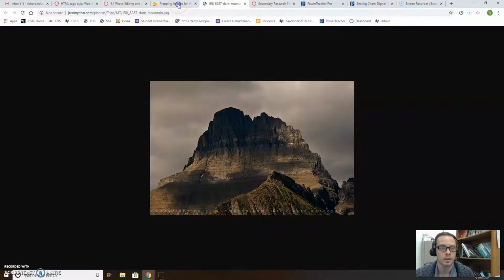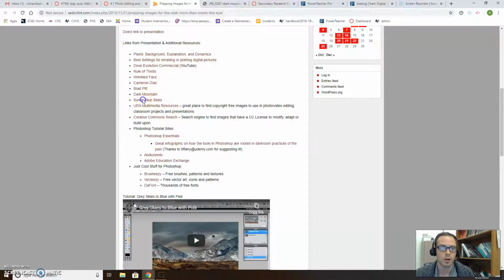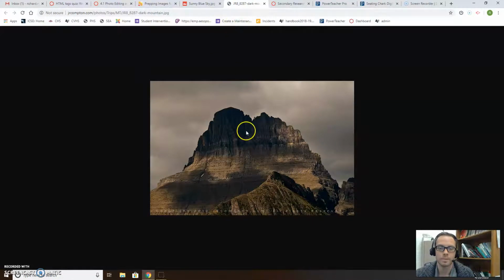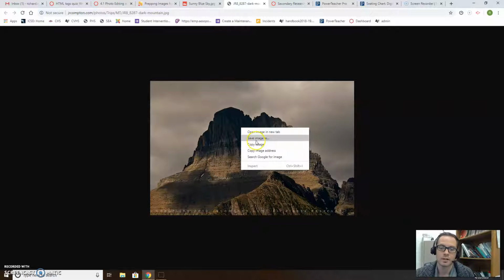So I'm going to just click on both of these. Now I've got two more tabs, one with the sunny blue sky and one with the dark mountain. You're just going to download them or right click on it and say save image as. It's going to be different per computer, obviously. Hopefully you know how to download and save images on the computer that you are using. For mine it's just a right click, save image as. For some of you it might just be Control D or Control Shift D for download.